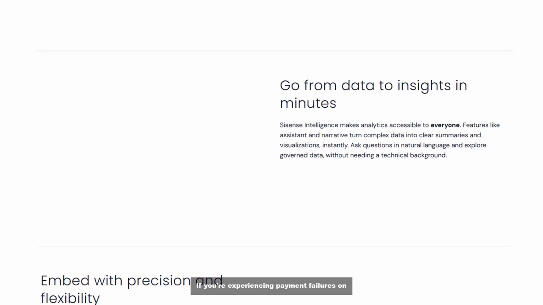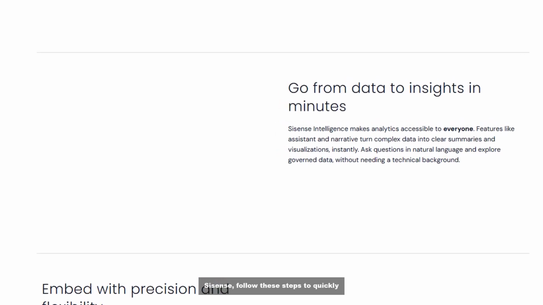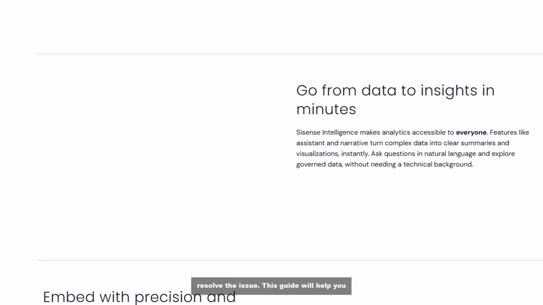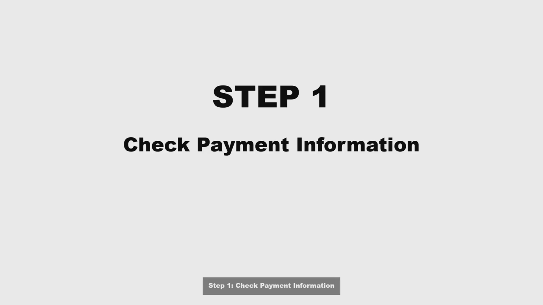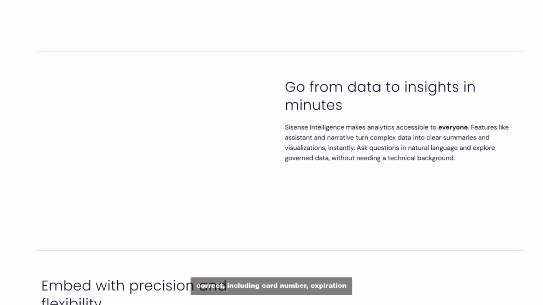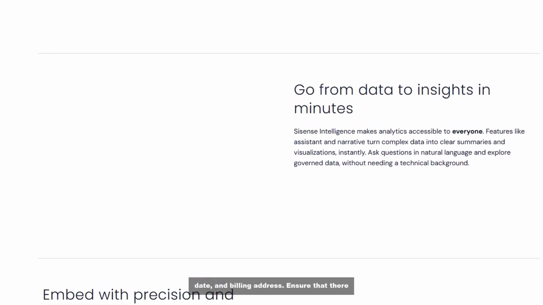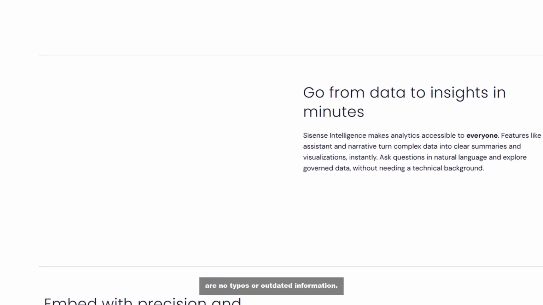If you're experiencing payment failures on Sisense, follow these steps to quickly resolve the issue. This guide will help you troubleshoot and fix common problems. Step 1. Check payment information. Verify that all payment details entered are correct, including card number, expiration date, and billing address. Ensure that there are no typos or outdated information.